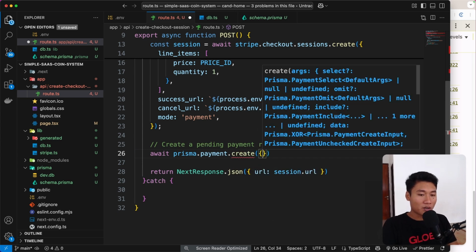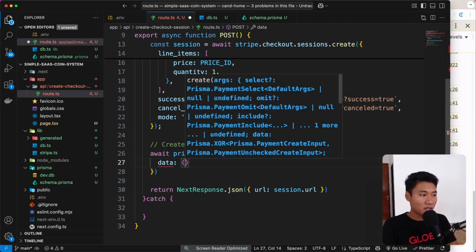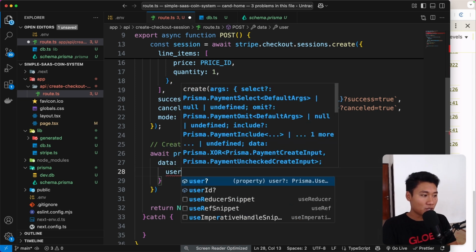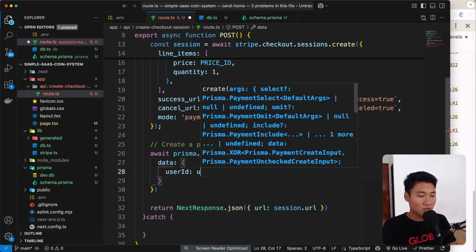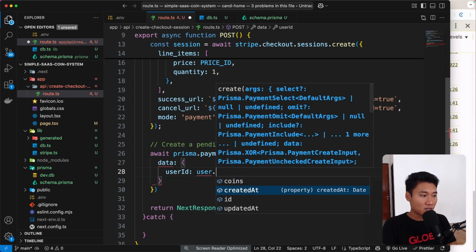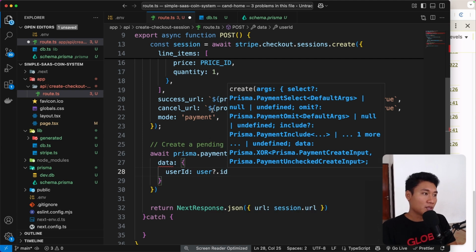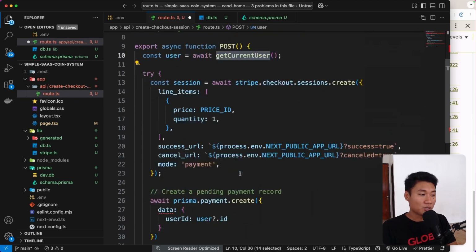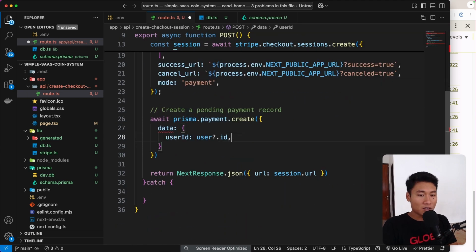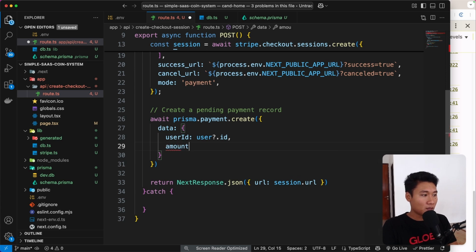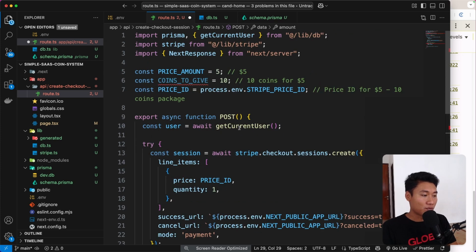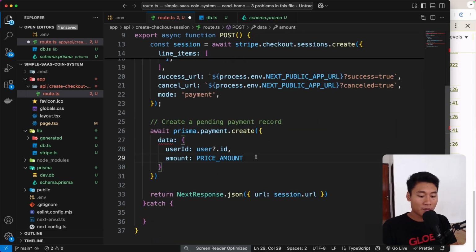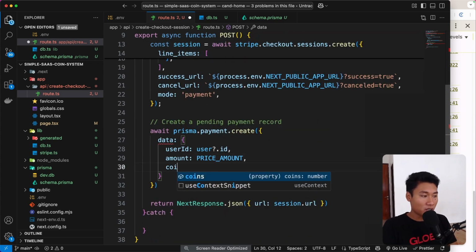So what we are going to create is, let's put data, and then I'm going to make sure the userId comes from user.id, right? It comes from the getCurrentUser right here. And then we need to send the amount. The amount that we need to send is basically priceAmount, right? Which in this case is $5. That's for the amount. And we need to send the coins.